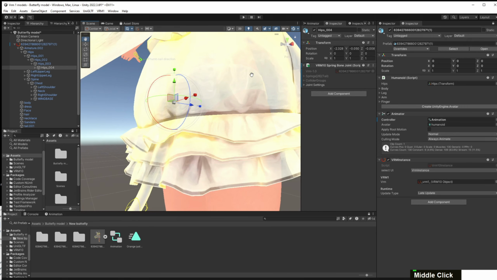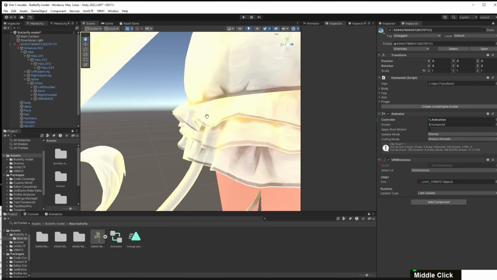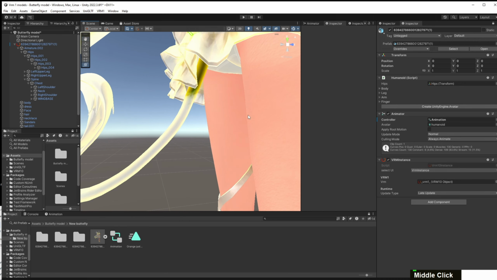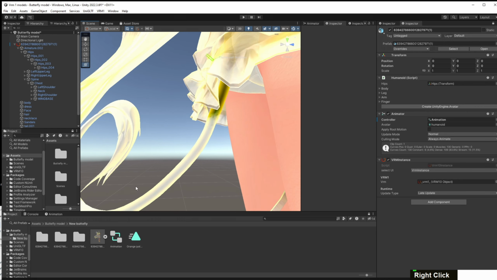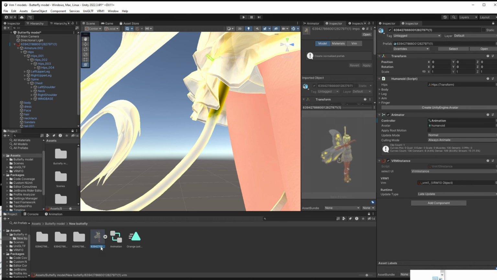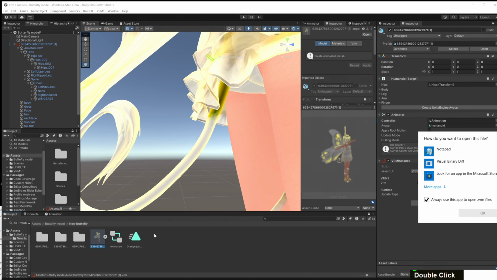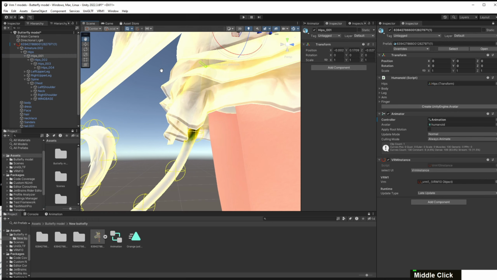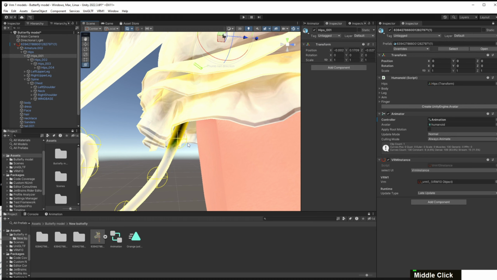But now I noticed another issue, is that the tail really likes to clip through the skirt. So how do we fix this? The technique is actually different from how we fixed the VRM0 model. In VRM0, we went into edit mode by double-clicking the model. We can't do that in VRM1, because if we double-click it, it will try to open the program within Windows. So that's not how we're gonna do it. What we're gonna do is actually adjust the position of the bones in here, in the hierarchy. This will be saved upon export.